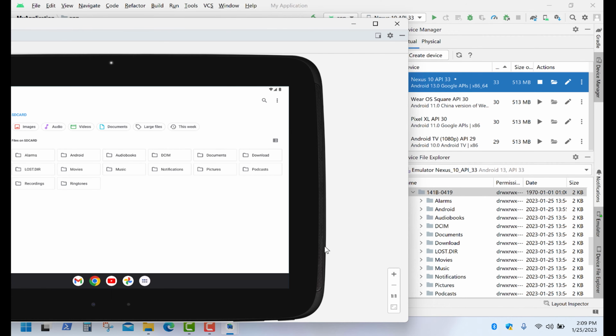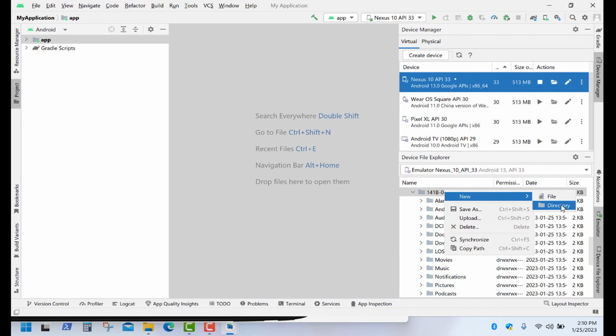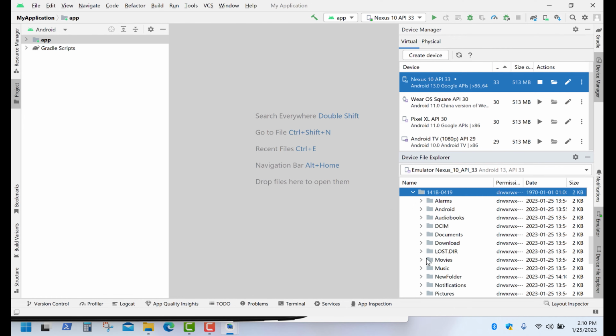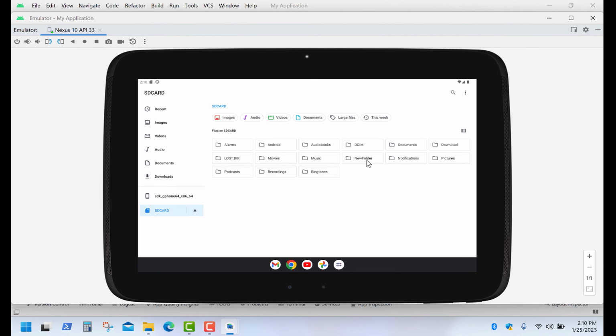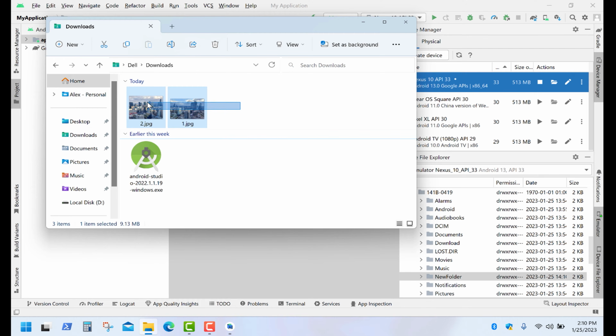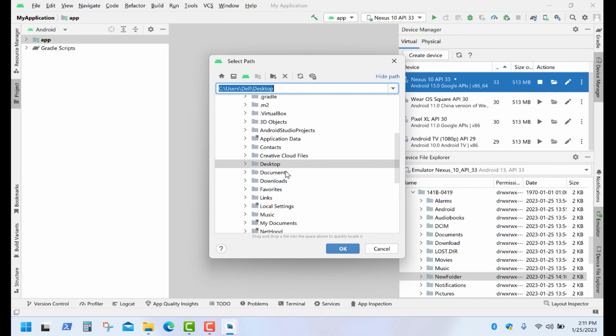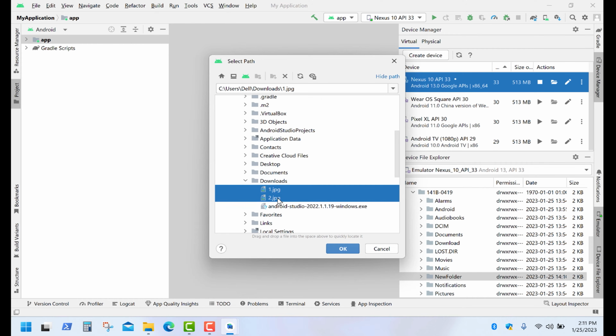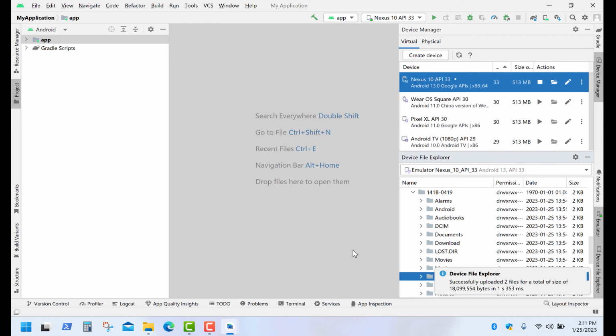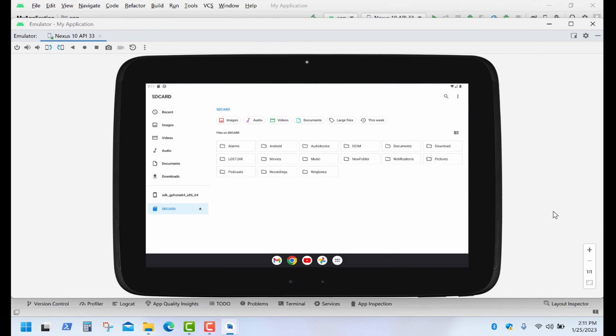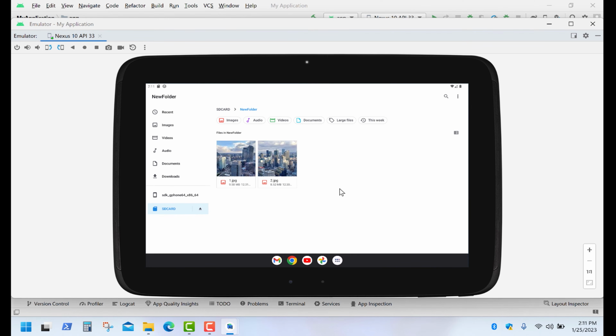For example, I want to create a new folder on my tablet and upload there some files. You can create a new folder using this File Explorer, or simply right-click on the SD card folder, New Directory, type a name, and click OK. Here it is. So I want to upload these files from my Downloads folder into this new folder. Simply right-click on the new folder, Upload, then select the files you want to upload and click OK. And they're on my tablet.